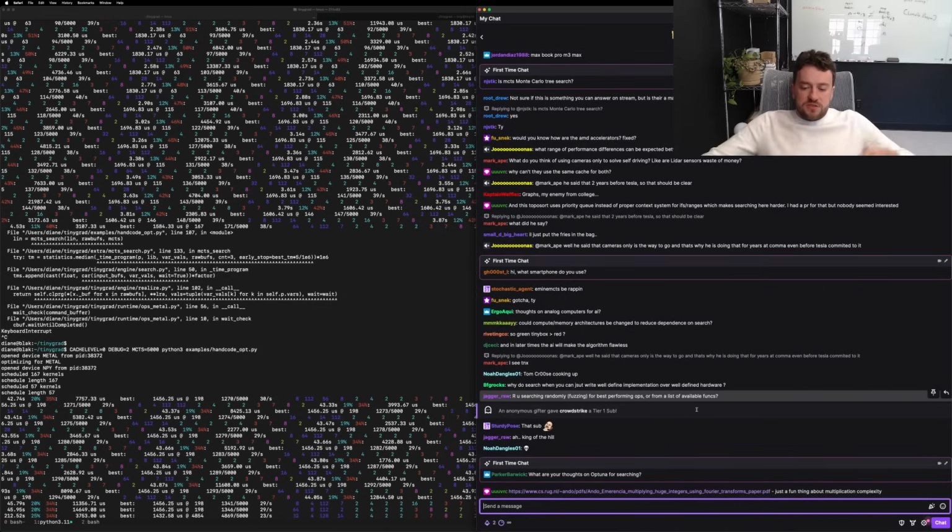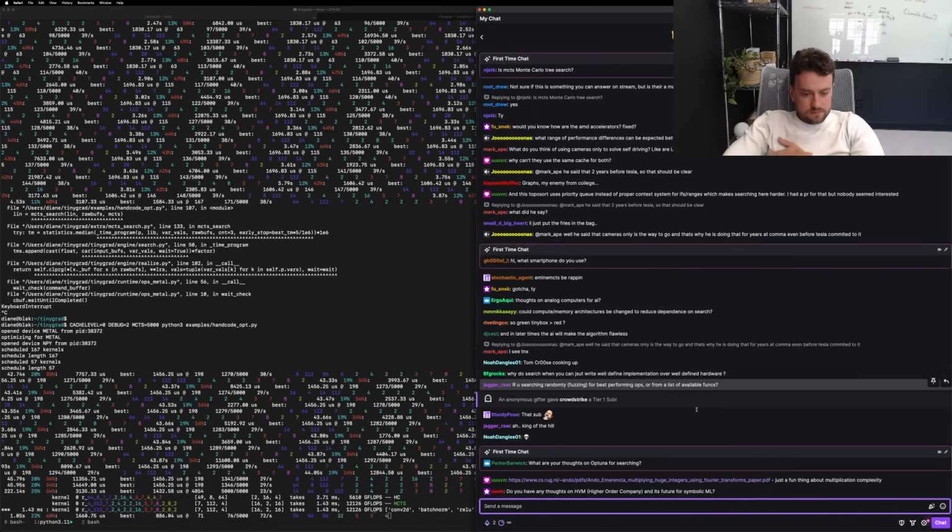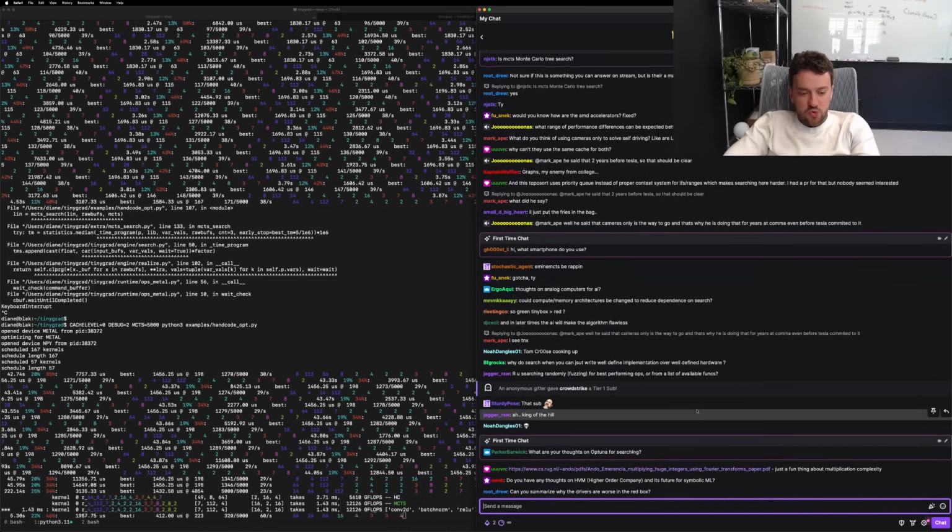Multiplying huge integers using Fourier transforms. Oh, it's even faster. Yo, we've never seen a kernel that fast before. Like, that's a new record. We just needed to search 4,854 kernels. But imagine we got that 23 per second up to 2,300 per second.